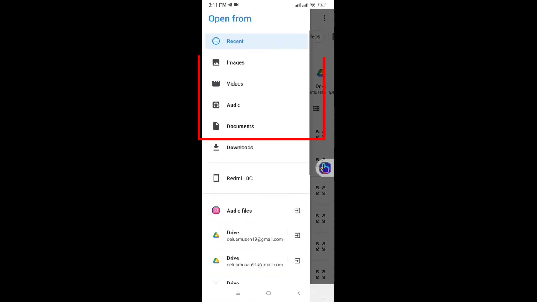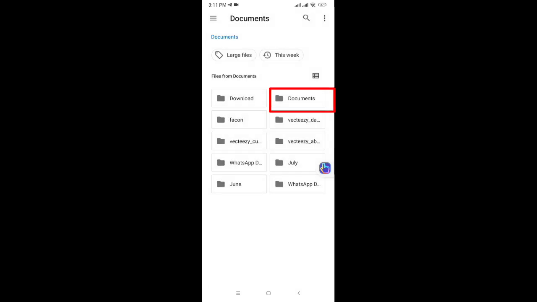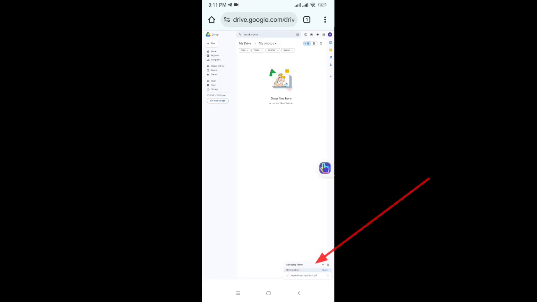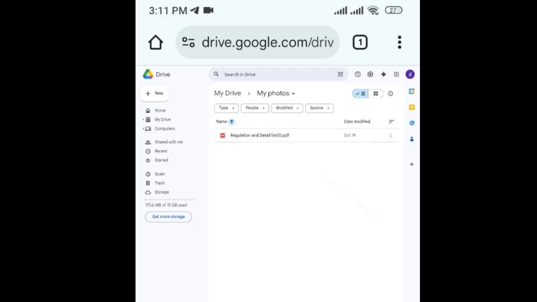Now select the file you want to upload. I'll pick a document file for this example. Then tap OK or Open to start uploading. You'll see the upload progress at the bottom. Wait for it to finish, and once it's done, you'll see your file appear in the folder, just like that.